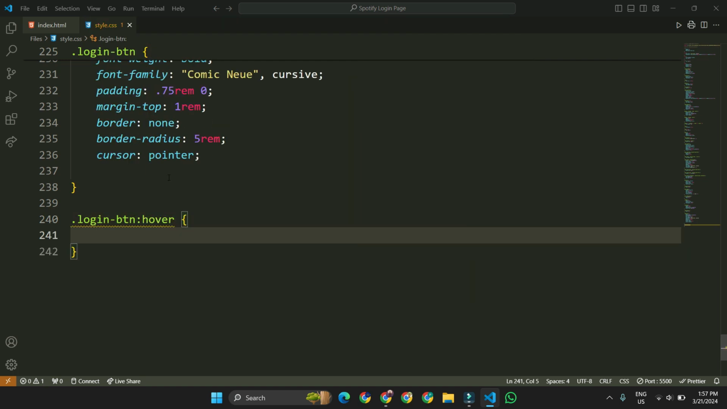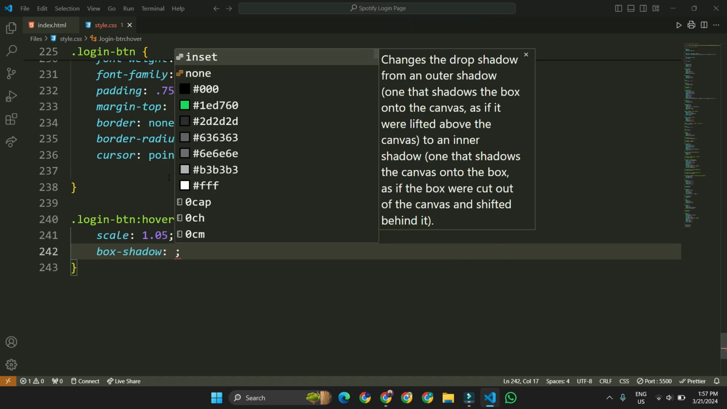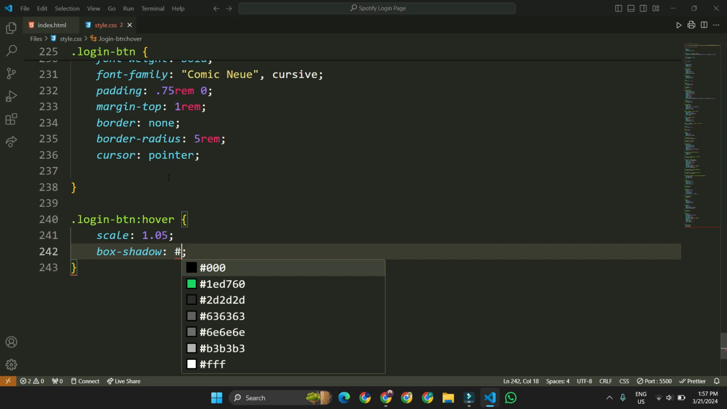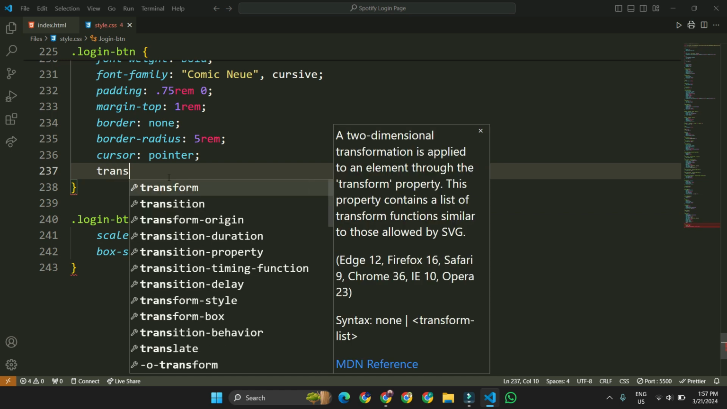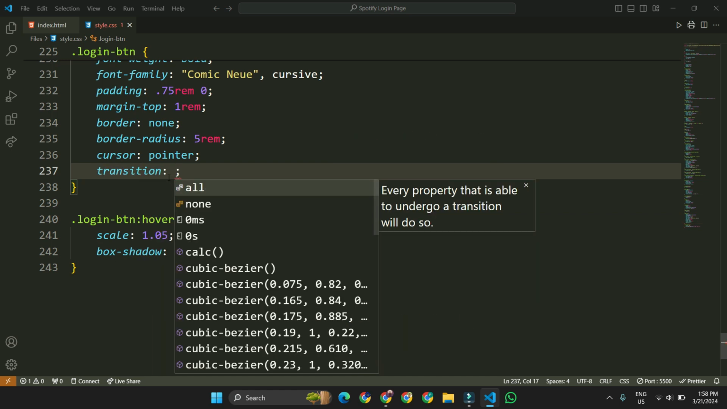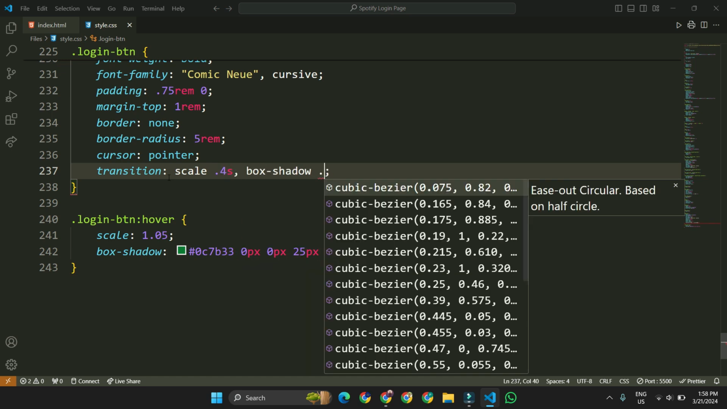Login button hover, scale 1.05 and box shadow will be, color code will be hashtag 0C7B33, 0 pixel, 25 pixel and 0 pixel. Transition scale 0.4 second, box shadow 0.4 second.